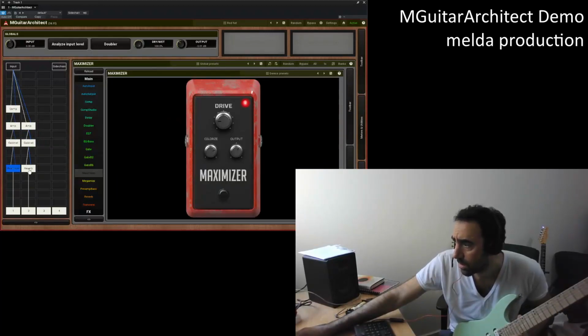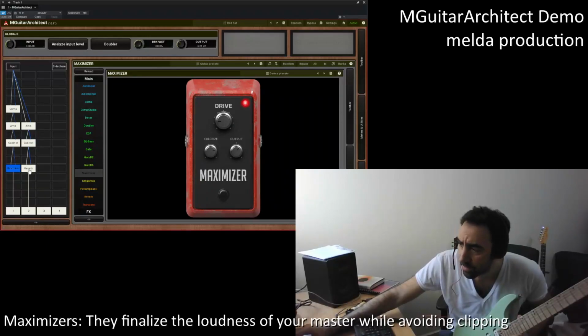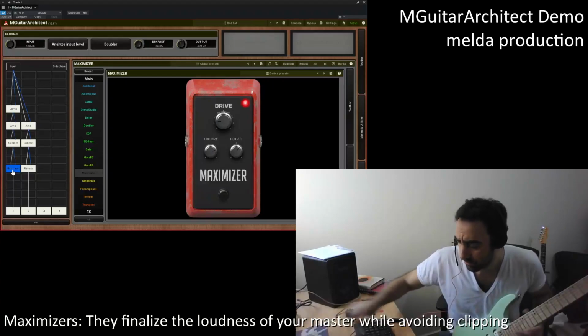maximizer, and I'm gonna be honest, I don't know what the maximizer does. I'm gonna have to go in and check the manual, or wherever they explain what it does on the website. Okay, let's see how this sounds actually.